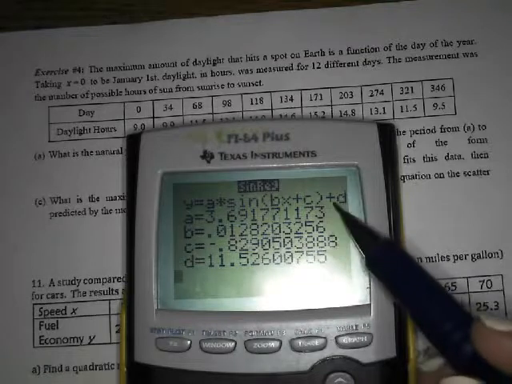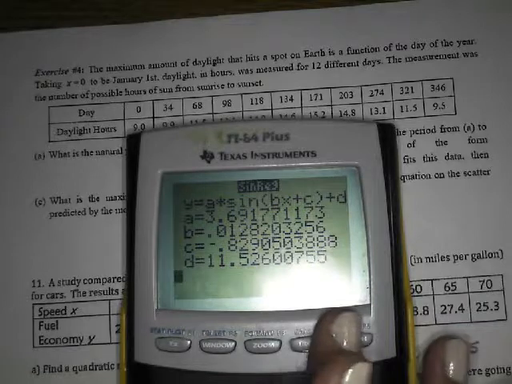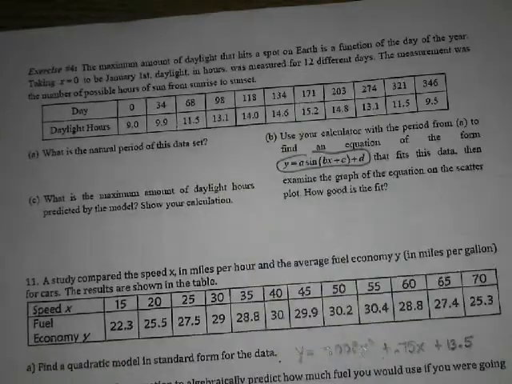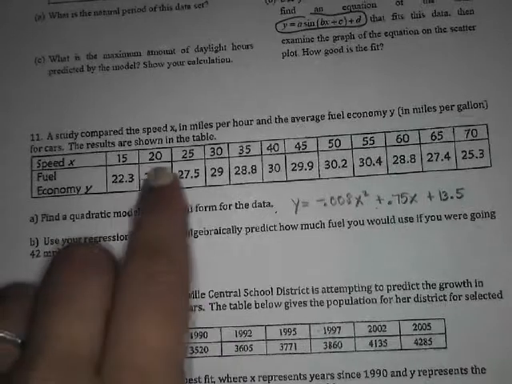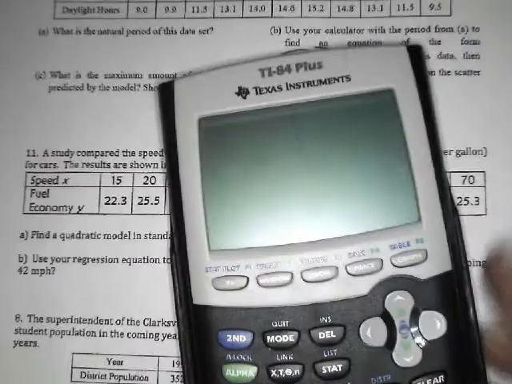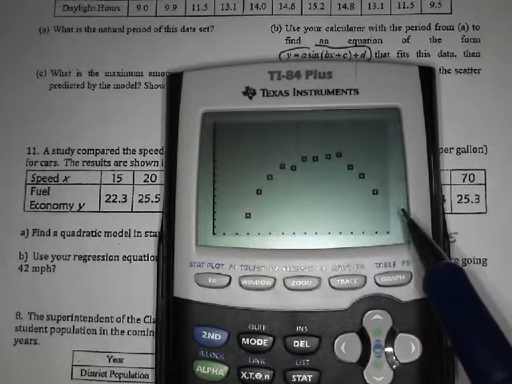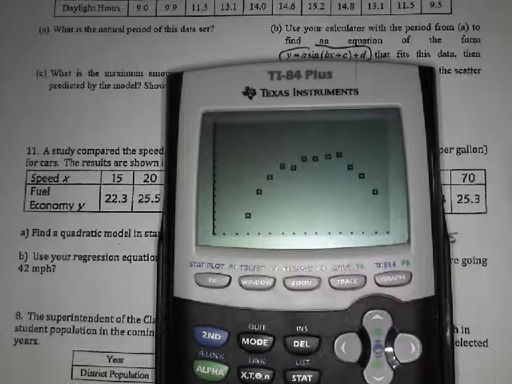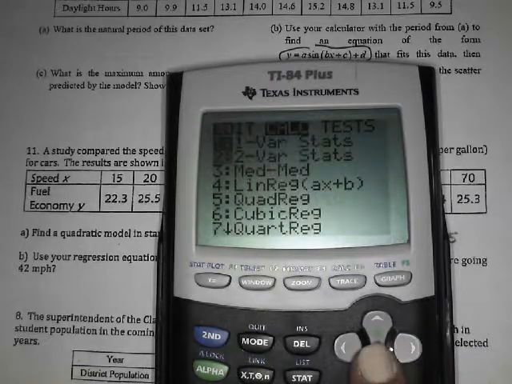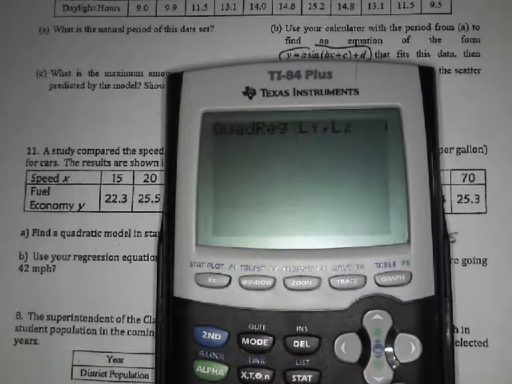Okay? And on the last one that I did, taking a look at the speed of a car and the fuel economy. So my graph looks like that. To me, I thought that was quadratic. Okay? So there's a little hiccup here, but stat, calc, quadratic regression, all is good. Hit calculate, and you see how it gives me the format at the top and what numbers to plug in for A, B, and C.